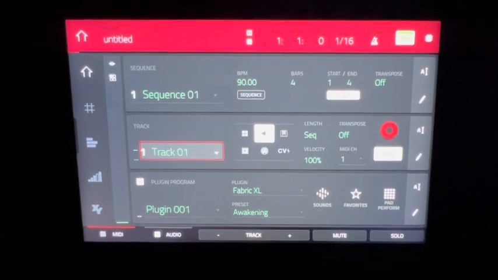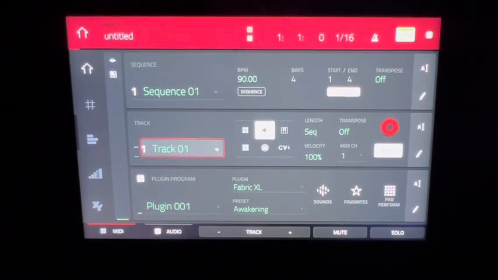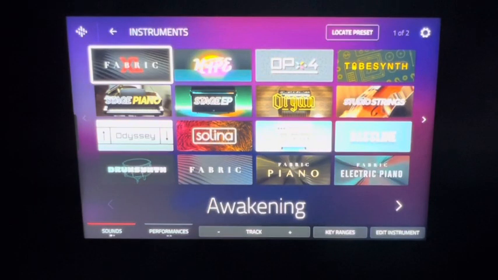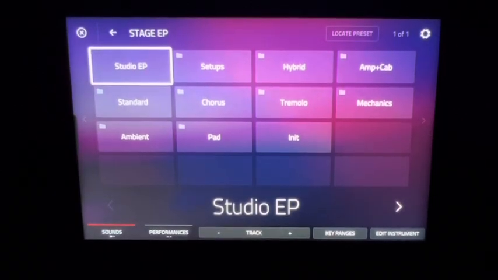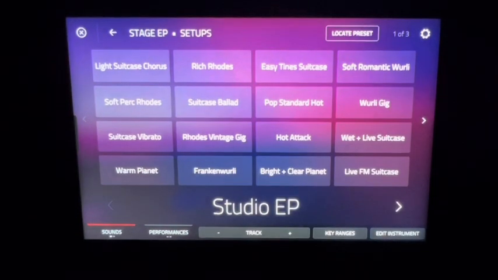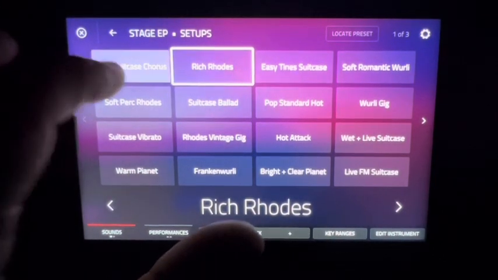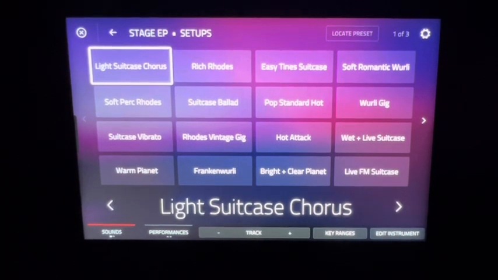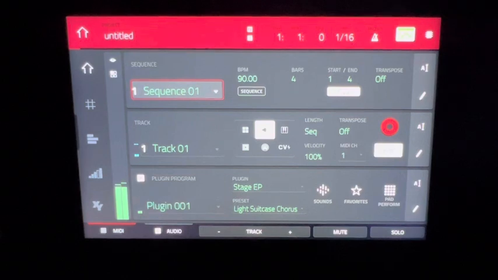So for instance, right here, it's already a thing loading, but if I go to sounds, this is the sound that it has loaded, but let's say that I want a stage piano. So a Studio AP. Let's say that I want that. I'm gonna say, okay, I want that. So then I go back to main, and there it is.